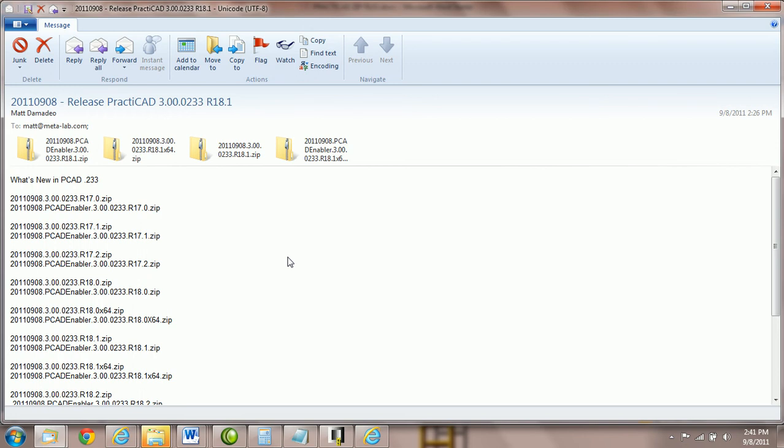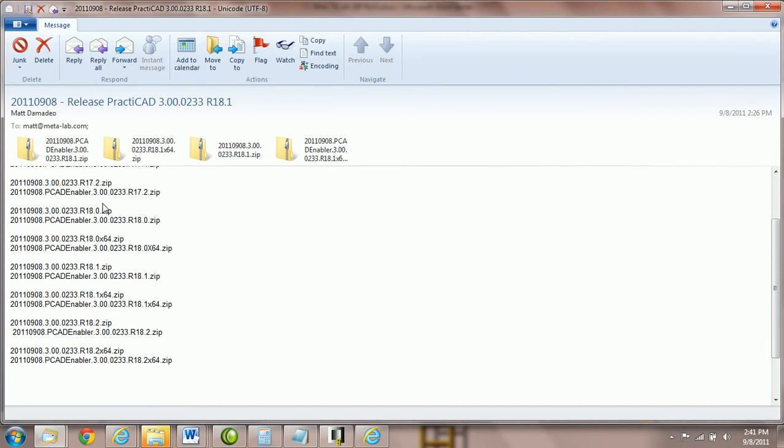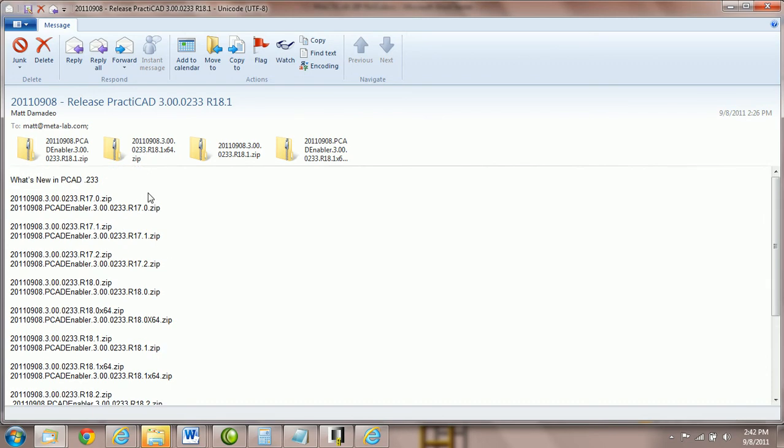How to install your PractiCAD software. The first thing you must do in order to install the software is get a copy of the zip file for the version of PractiCAD you want. And the zip files come in all different formats. Each one has a different serial number based upon the version of AutoCAD you're using and whether or not your computer is 32-bit or 64-bit.